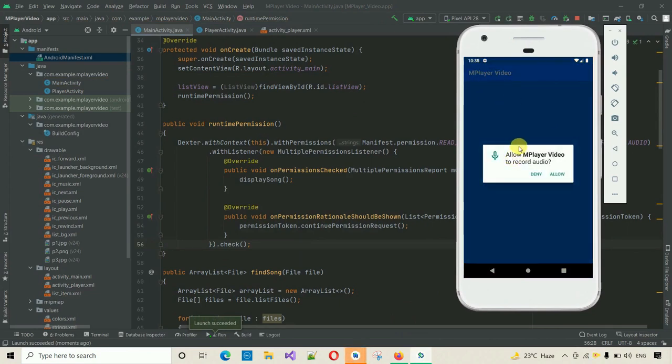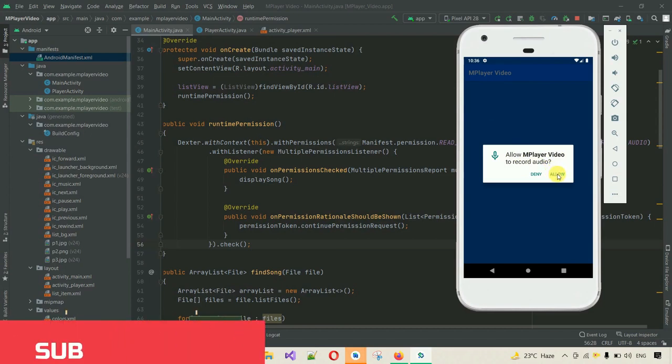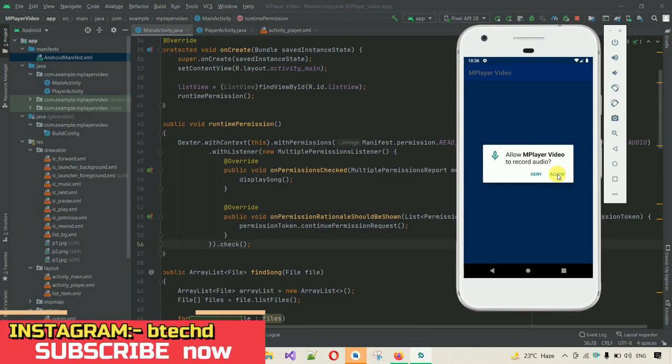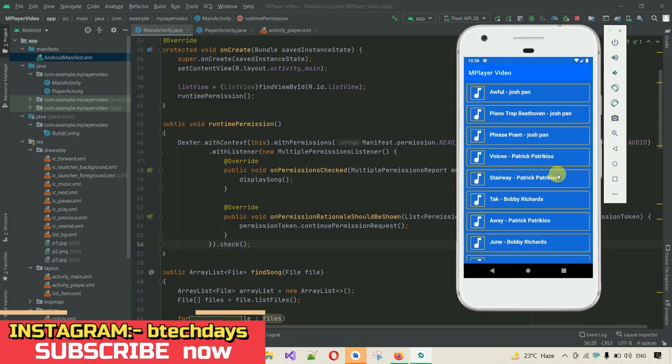Okay, inside this one here you can see this, allow M player video to record audio. If you can't allow it, then this will keep asking for the permission, because without this we cannot perform the operation with visualizer. Okay, so click on allow. Now this will work fine.